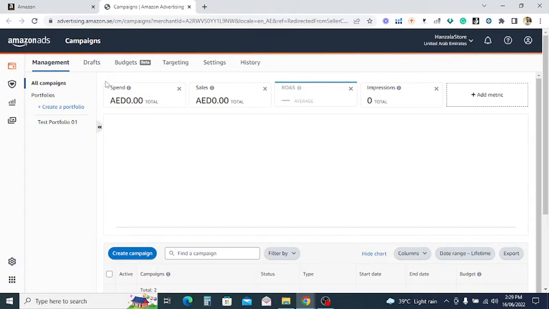Here you can see the portfolio, and you can create a portfolio as well. My student has created a test portfolio. He just created it. There is nothing in this account. He created this account for learning purposes, and we are not using it.